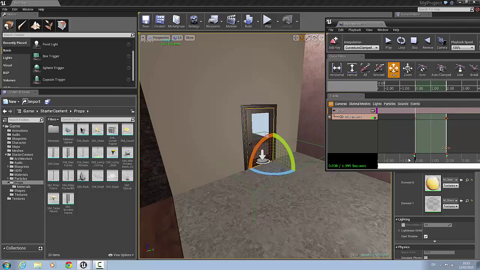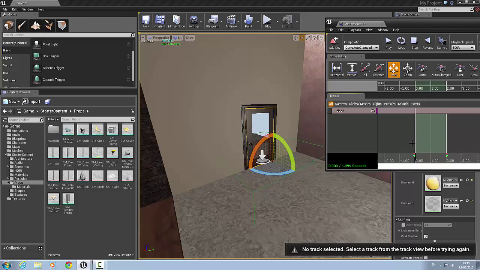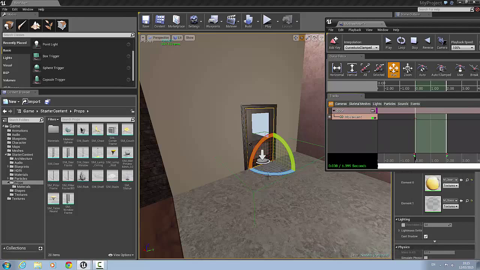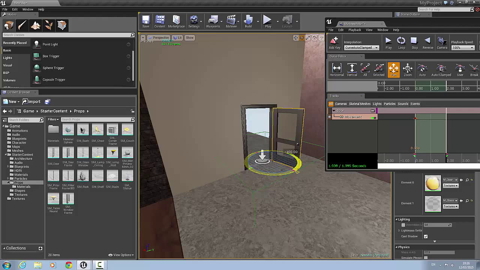Okay, that didn't work for me. I'll try that again. Right, so there's no keyframe. So no track selected. Okay, so I'm going to right click, add new movement track, and that's the first keyframe. So I'll hit enter, make sure that that's there, and then we will scrub along to the 2 second mark, open the door 110 degrees, and we're going to hit enter again.